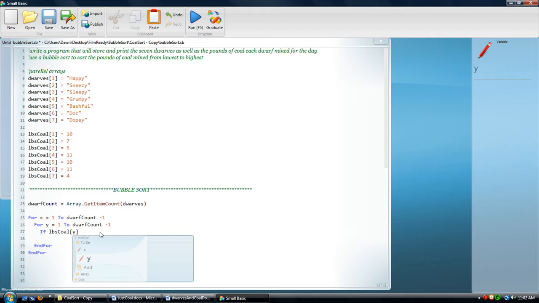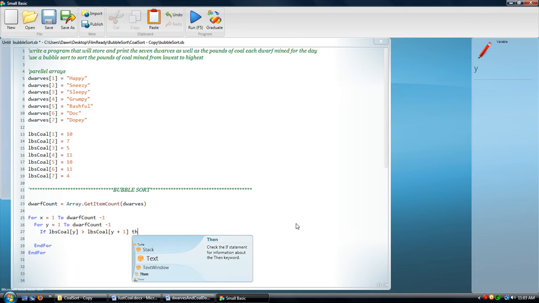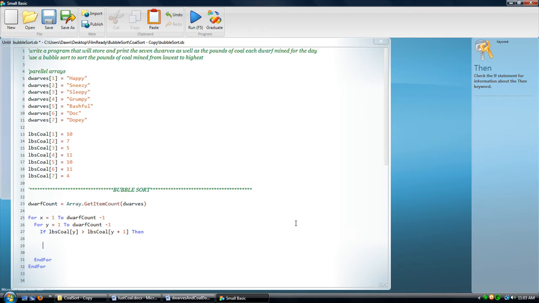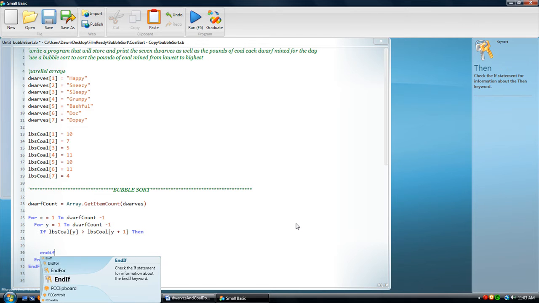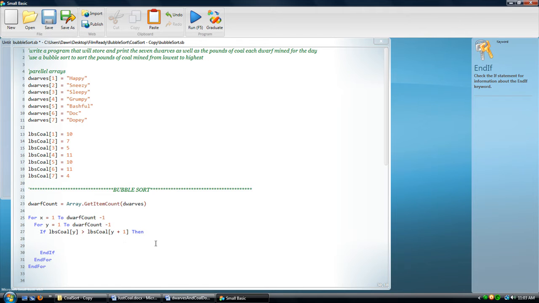Okay, so if pounds of coal y is greater than, how do we access the guy next to him or the guy right below him in the array? Y, pounds of coal y plus 1. That'll point you to the next element in the array. Then I'm going to end my if because I don't want to forget that later. If he is greater, then we're going to swap them or change those values around.